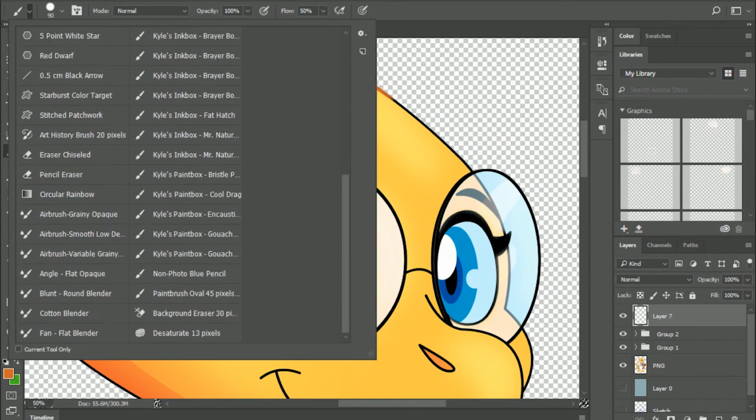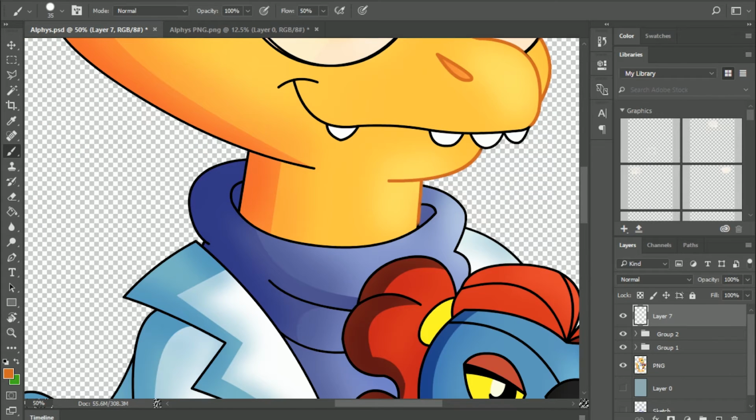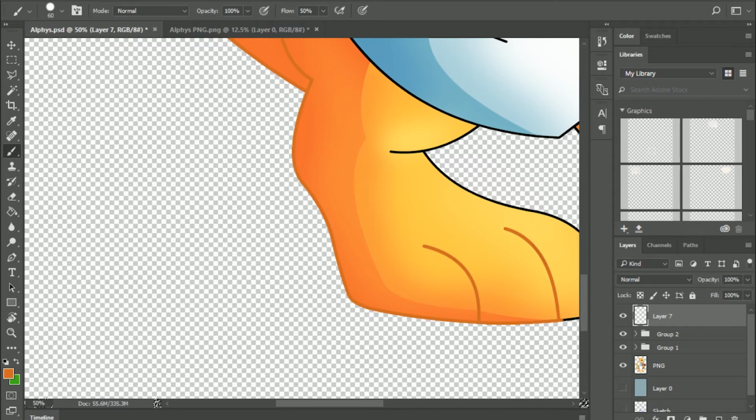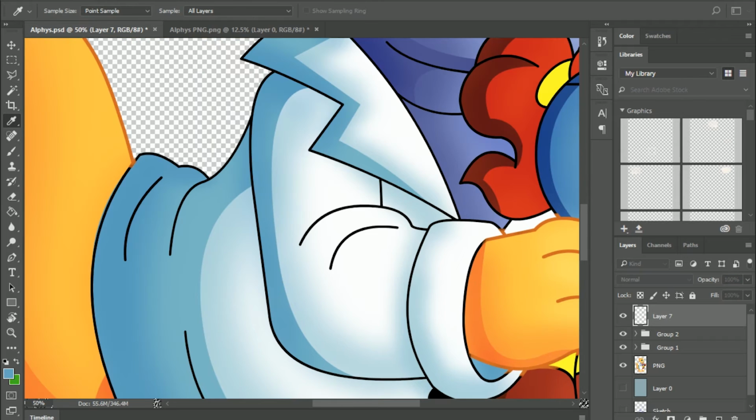So back to the drawing now that we're back in Photoshop. We went from Adobe Animate into Photoshop again. This time I'm just adding in some of the more detailed shading, especially now that I have my Wacom tablet working. It's a lot easier.